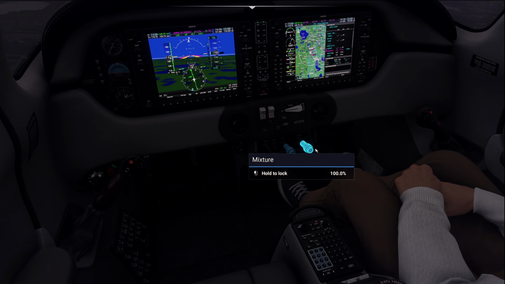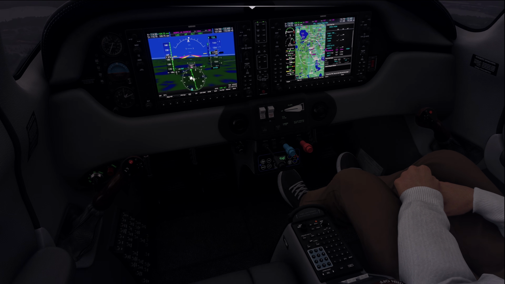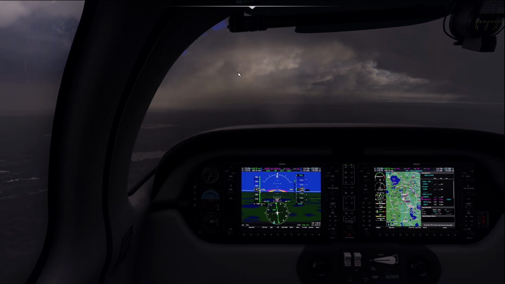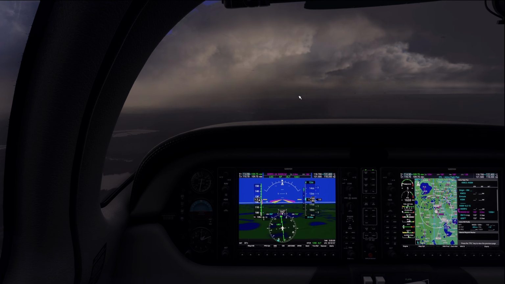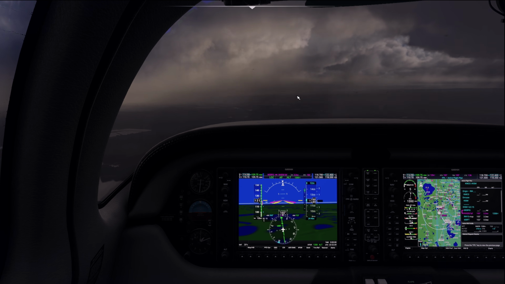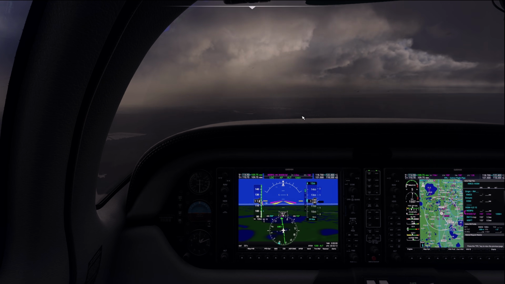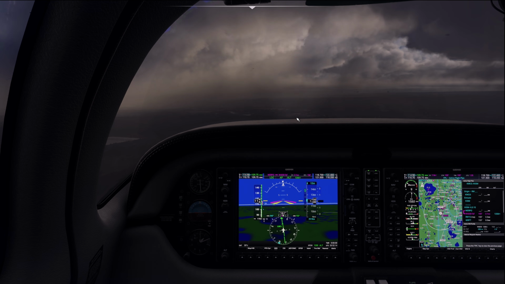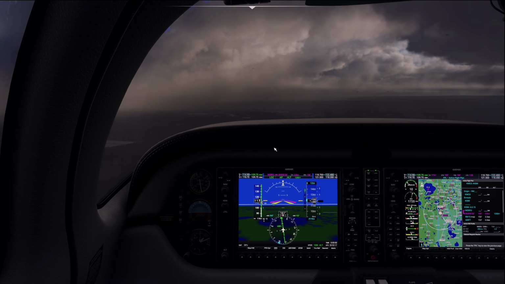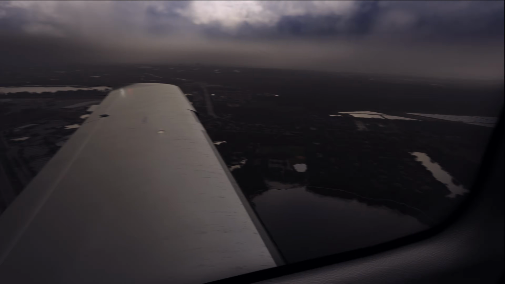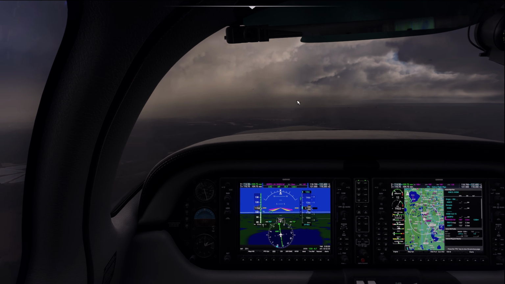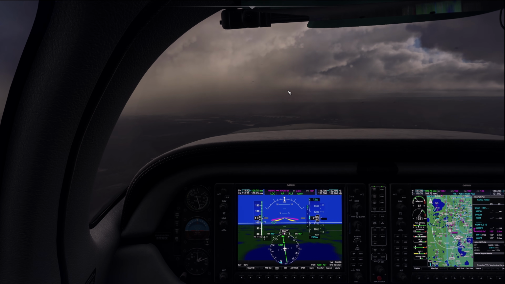Make sure that we're full rich, full RPM. That's good. 1200 feet. And pretty soon here, once I have visual, I will turn on the approach mode. And this is why you use this, guys. Look at the weather. Not a ton of visibility. Trusting our instruments here to take us to the glory land.